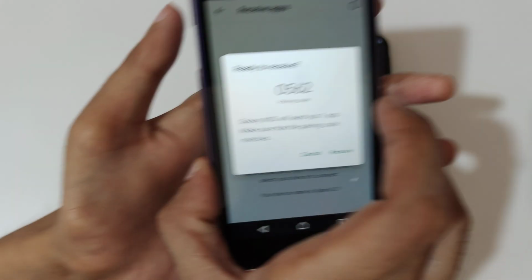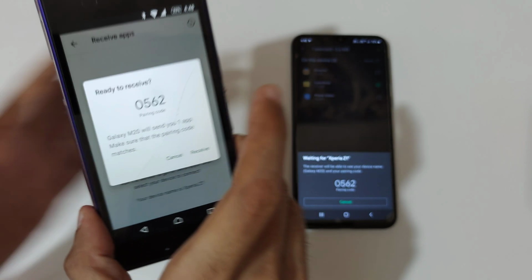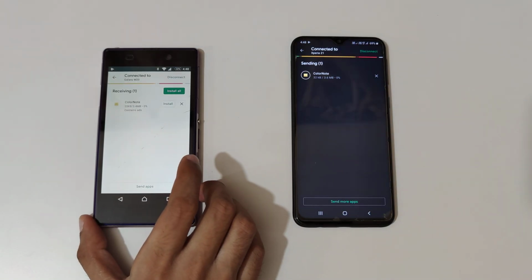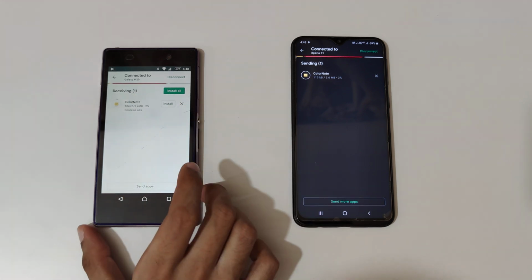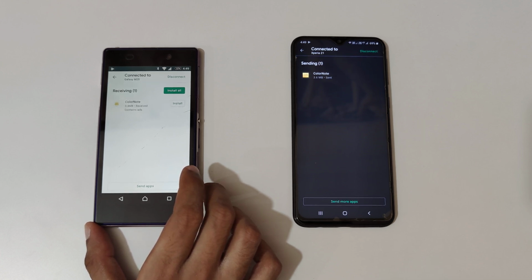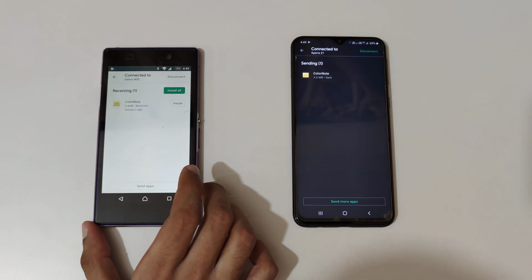and over there you can see Ready to receive. Now just tap on Receive, and you can see now it is sending the application. Okay, so you can see now the application is successfully sent.